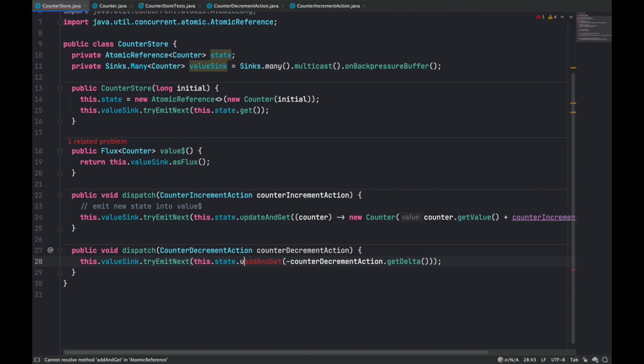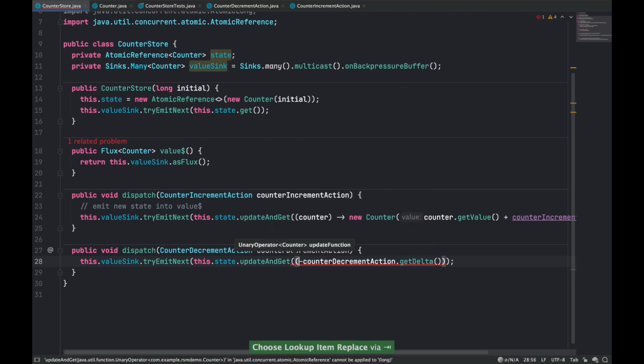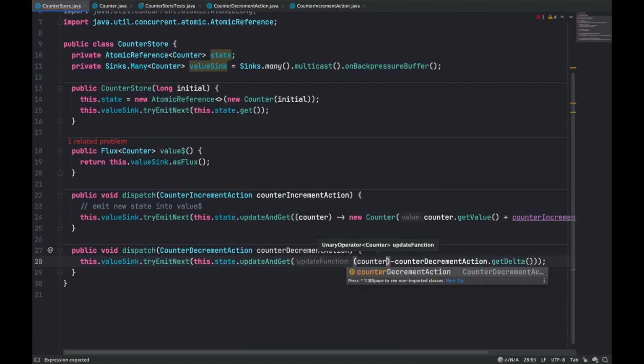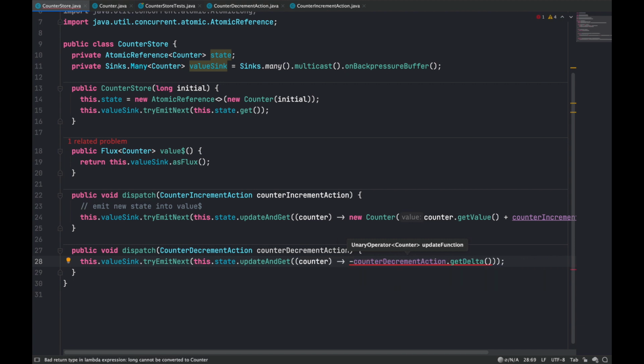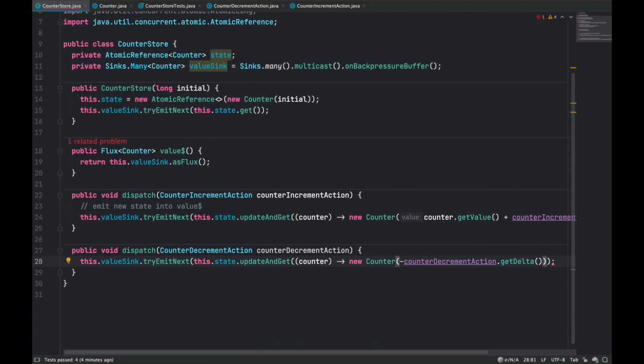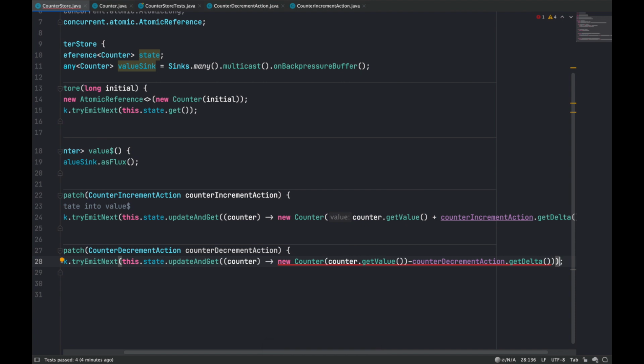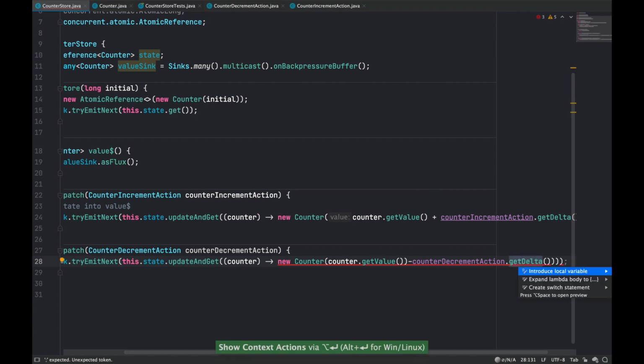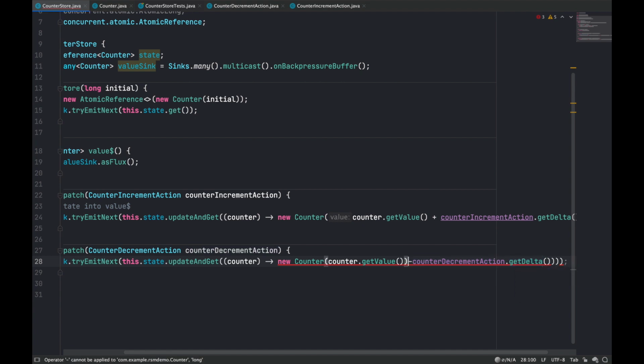Now let's do it for the counter decrement action. In this case, we want to create a new counter with the old value, with the value we get from the old counter, and then subtracting the delta from it. Okay, that seems to be correct now.